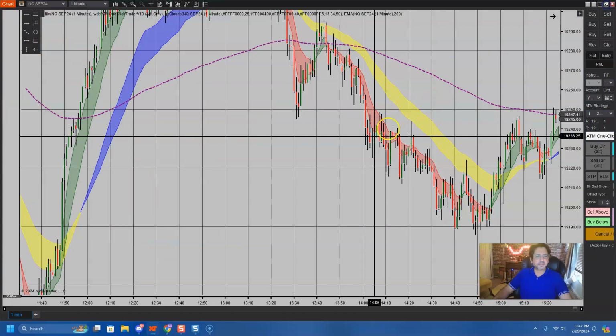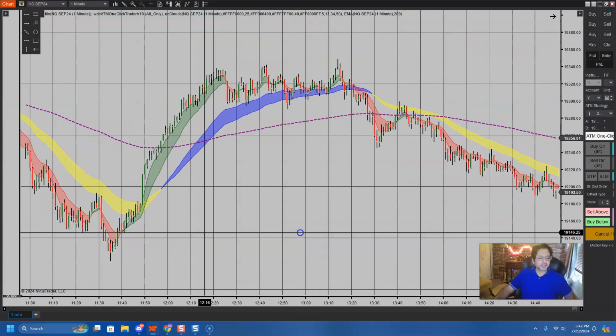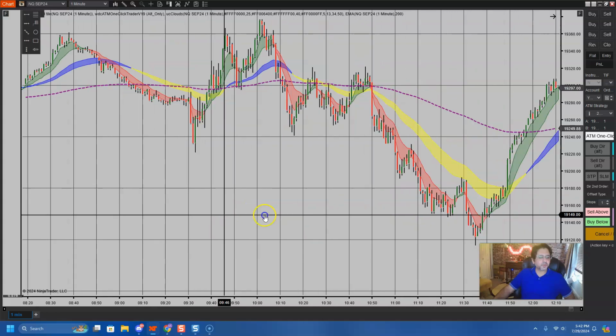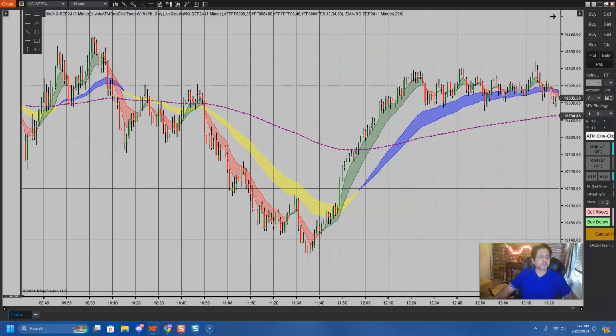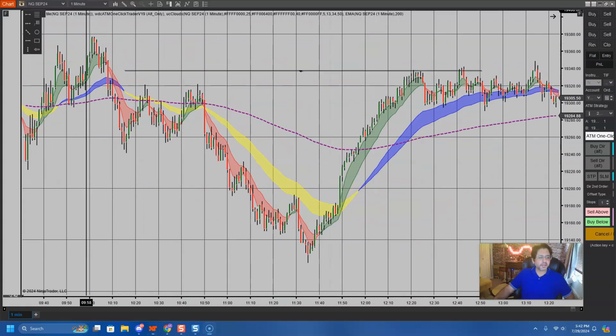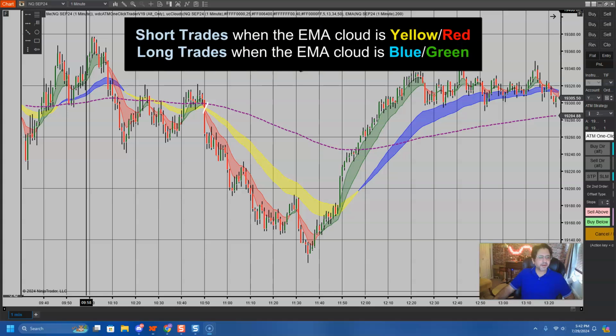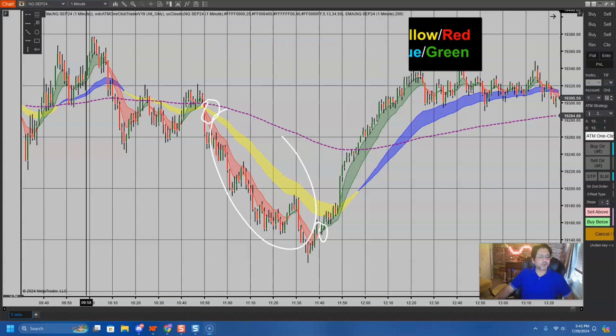So these are the clouds, okay? This is the 1 minute chart of NQ. The strategy is that we're only going to be looking for short trades when the cloud is red and yellow, starting from here all the way till here, right? It's going to turn green a little bit, but you can ignore this one. But we're going to be looking for shorts here.